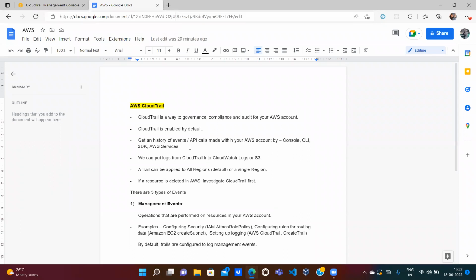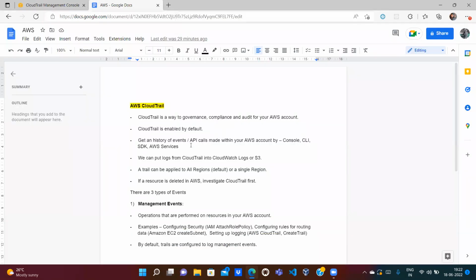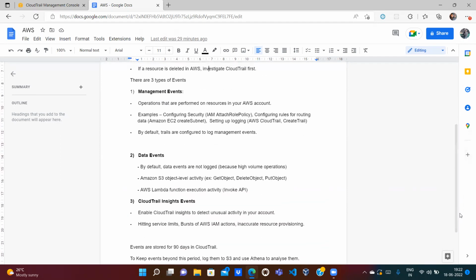Whatever you do, whether you do any action using the console, or using the AWS CLI, or using the SDK, SDK meaning any code or any AWS service, it will get stored here. All right. So I have mentioned here, if you delete any AWS resource, your first step should be to investigate CloudTrail if you want to find out who deleted that. There are basically three types of events stored here: one is management events, one is data events, and one is CloudTrail Insights events.